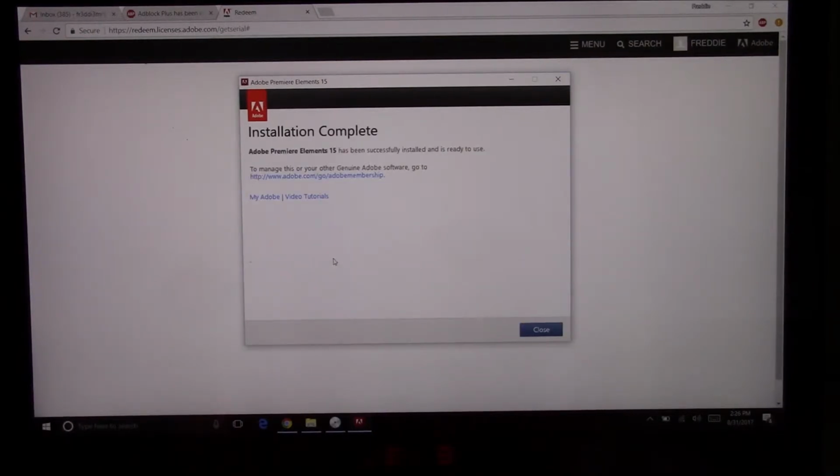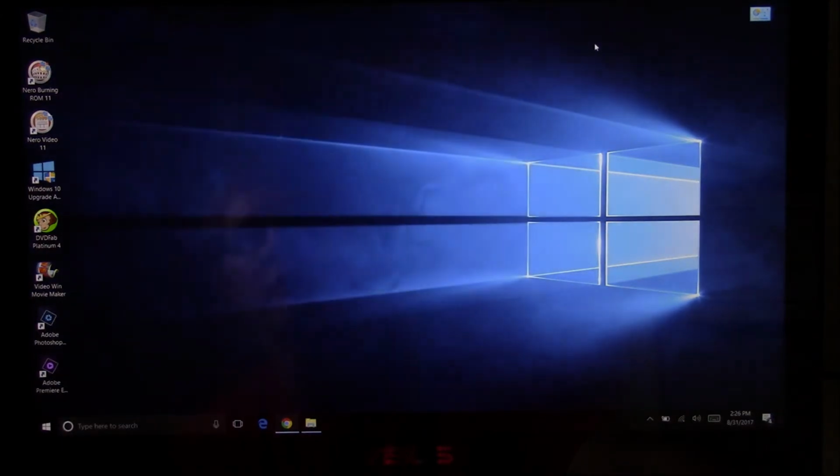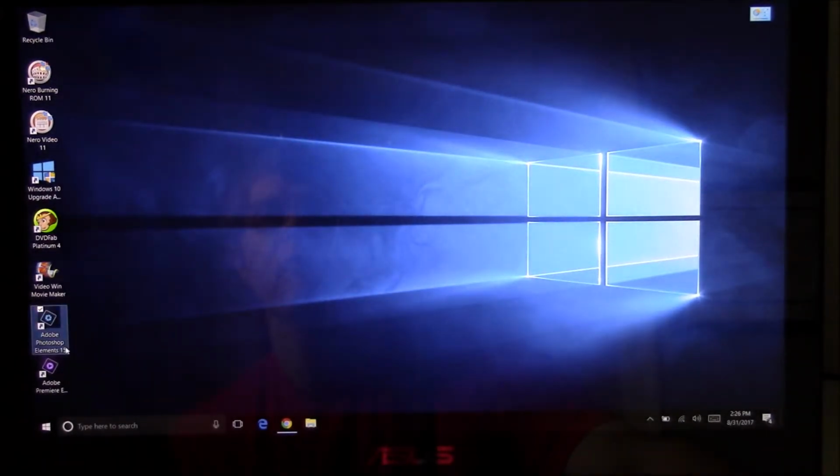And now after 9 minutes of installation, Adobe Premiere Elements has been installed on my computer, and I'll go ahead and click close, and hopefully start using this software. Now I'm back to my desktop and I do see that I have some icons, one for Photoshop and one for Premiere. I'll go ahead and close these other windows out. Open Photoshop Elements for the first time.